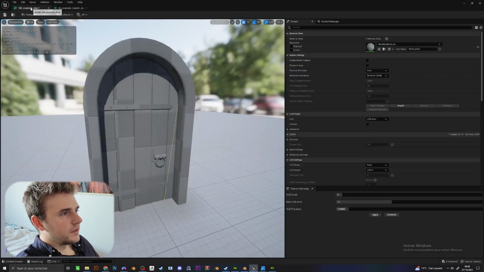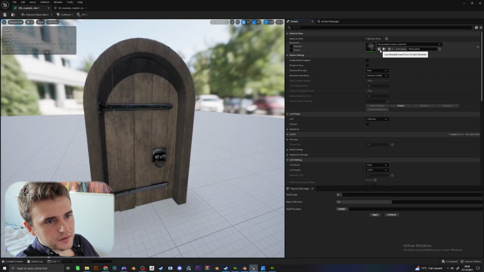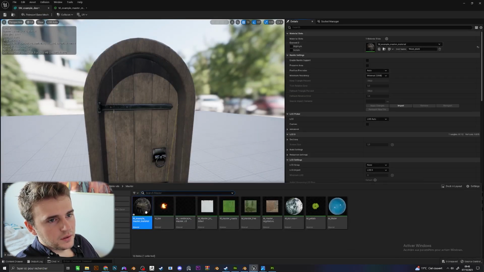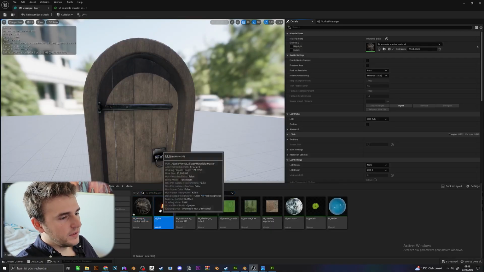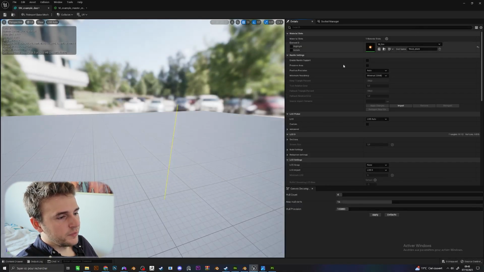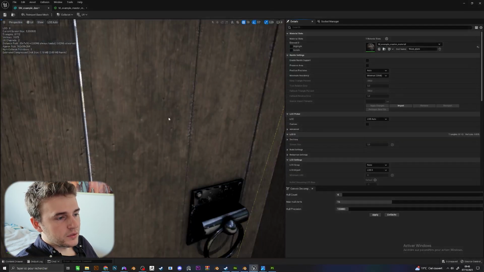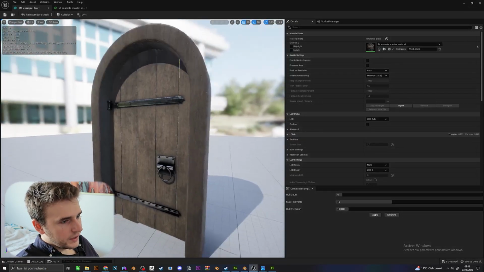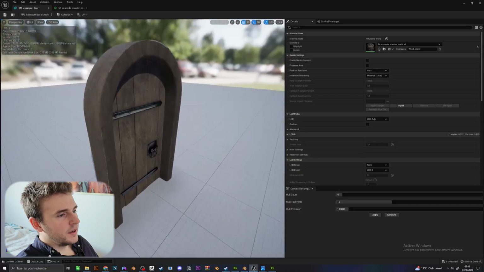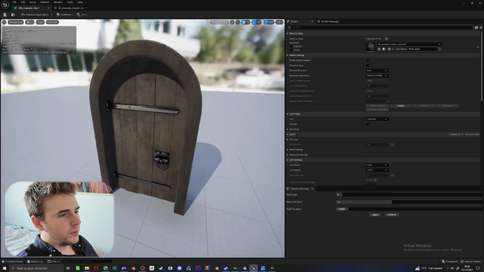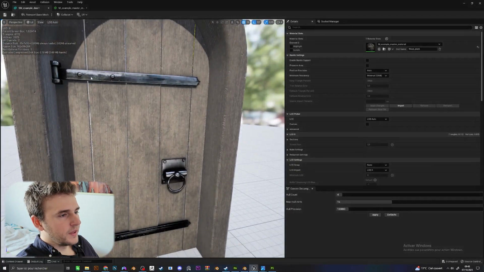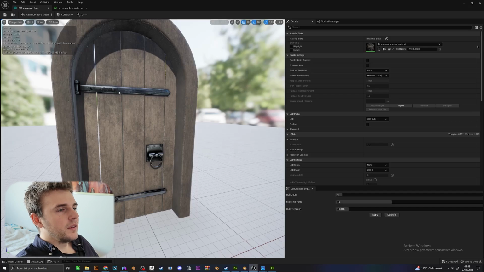Okay, so the material is here, and I will just apply it by clicking this small icon because it's already selected inside the content browser. So if something is selected and you click on this small icon, it will just apply it to the material. And you can see that in just a few clicks you already have your wooden door.